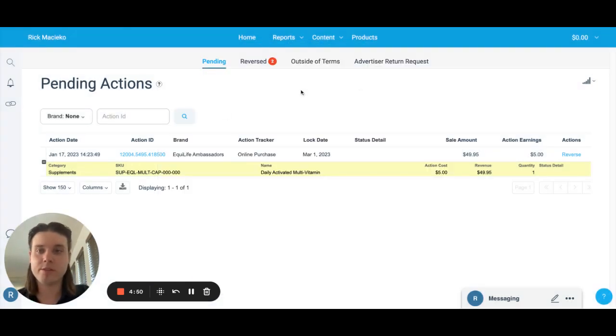But yeah, this is a very useful screen, and usually within an hour to 2 hours you'll see these show up in your pending action screen. So it's a good quick check to see if your order tracked, and obviously to see if everything looks correct with your order. So that's it for this video, and hopefully this was helpful in checking to see if your order's tracked.